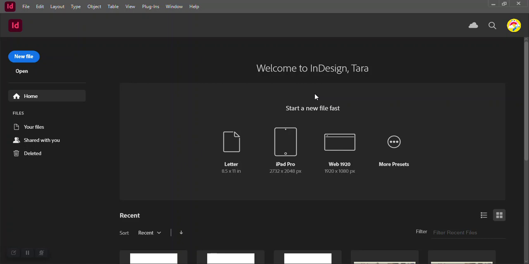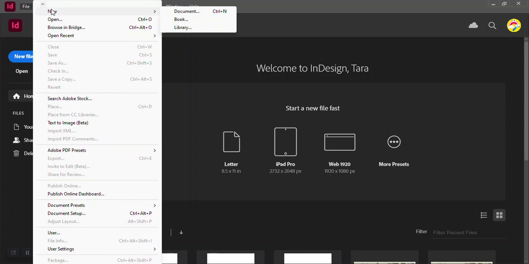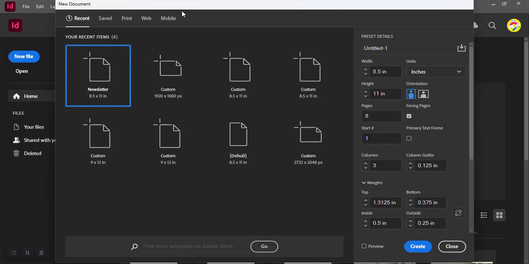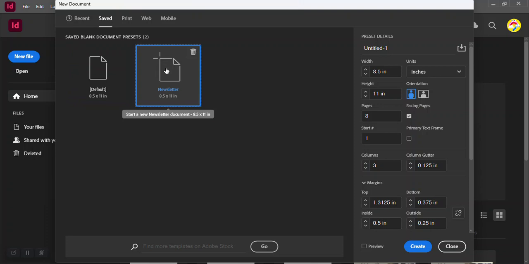Okay, now that we have created our preset, what I want to do is go ahead and create the actual document, the publication that we're going to work on. So now I need to go back to File and New, and I'm going to create a document. Now, if your newsletter is not showing under Recent, that's okay. You can click right here and go to Saved, and here is your newsletter. And then here are all of the values that we had just entered when we saved our preset. You can actually see the preset details.